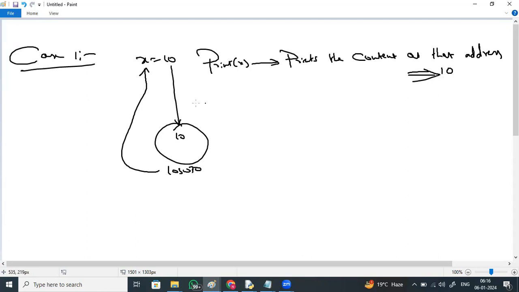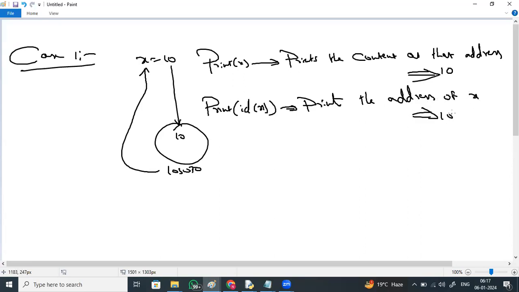Then print ID of x prints the address of x. That is what? 103070. Type of x prints the data type of x.